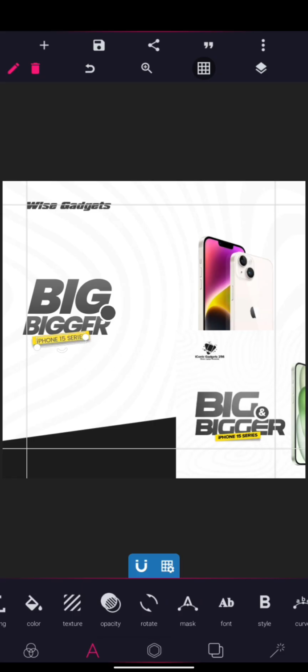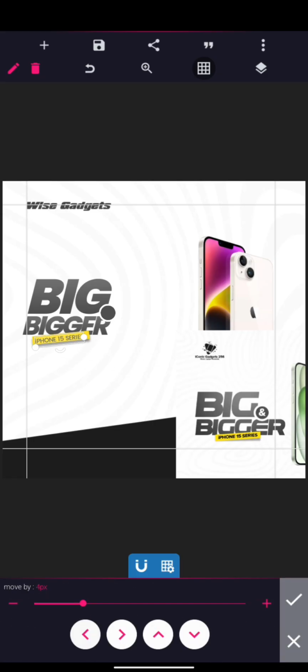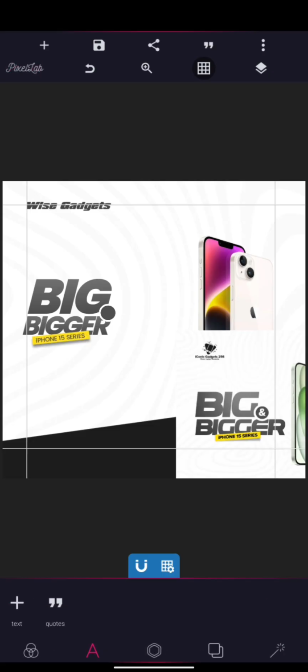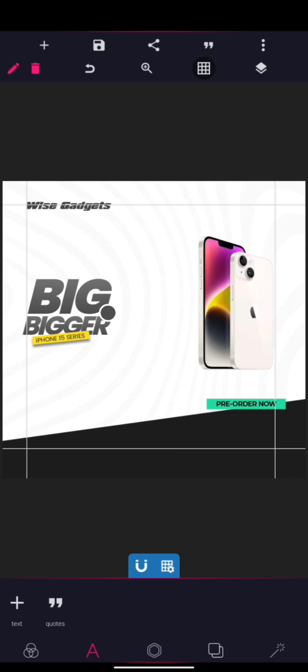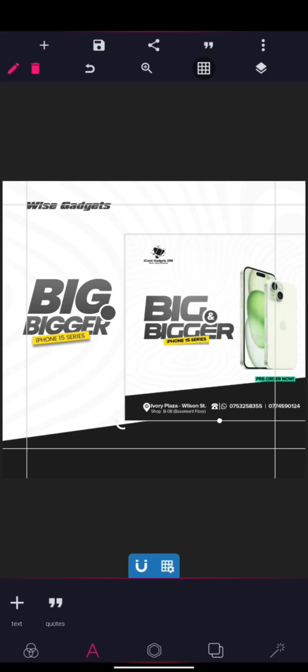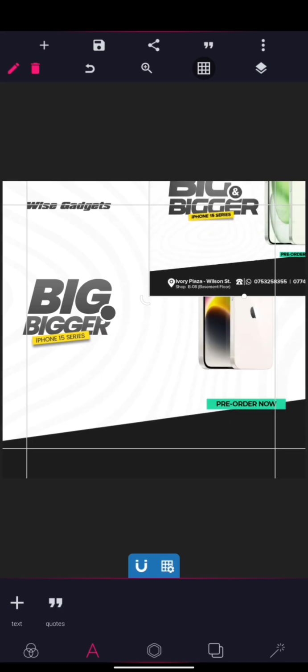Then you adjust, use your movement to adjust this. You can see we are almost done here. So now the next thing is our footer over here.